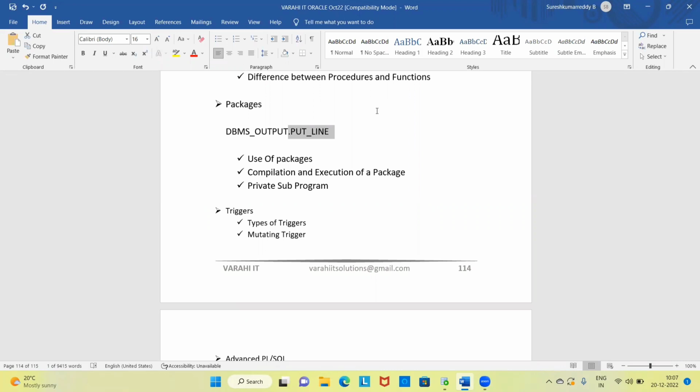All procedures, all functions, cursors, everything whatever is required to fulfill my requirement, instead of writing them individually, I'm placing them in one unit. So the first thing is that all related things are placed in one unit, nothing but a package. And the second thing is the advantage of a package.